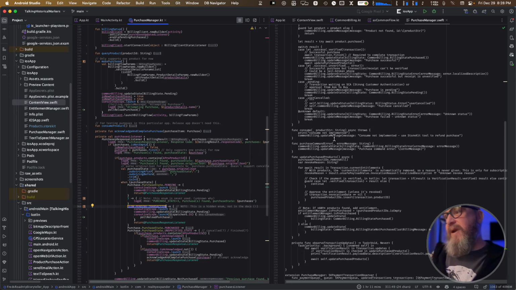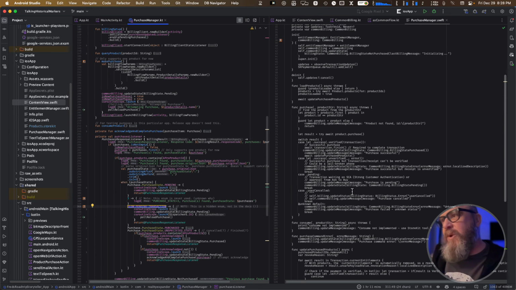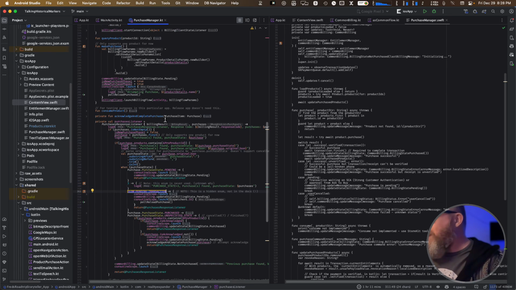So let's see. I tried to document this as well as I could, make it really clear what's going on. Again, any questions, comments, let me know. But yeah, that's about it for in-app billing.